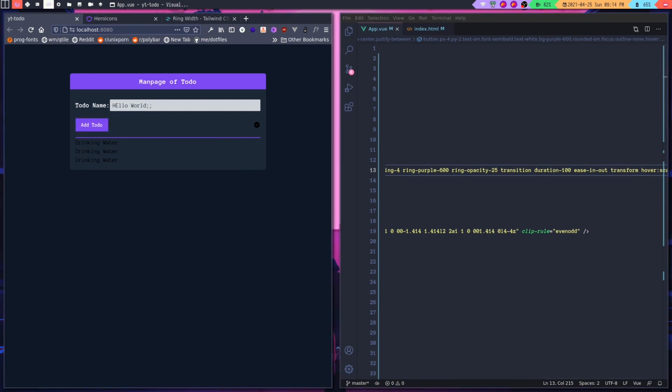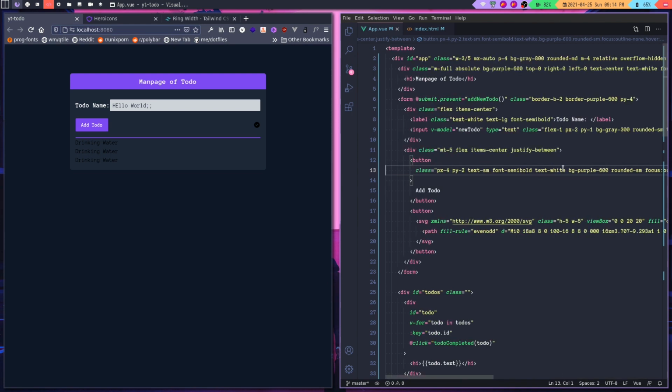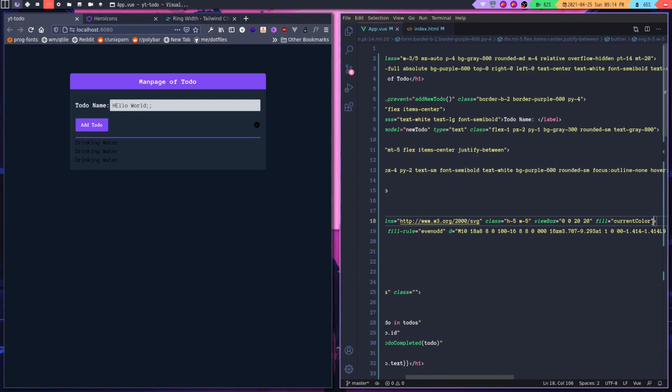Alright, so we wrote quite a lot of classes in our button. Now we are going to move to the next button, which is this, right? So let's take a look at the classes for now. First of all, I'm going to change the color. In order to change the SVG color in Tailwind CSS using its utility classes, first of all, we are going to remove this fill thing, because we are going to specify fill current using the utility classes.